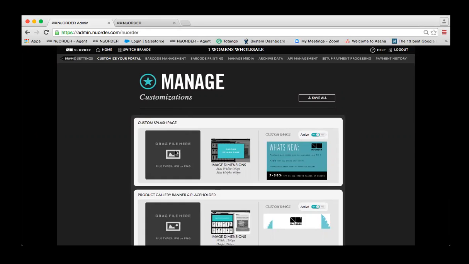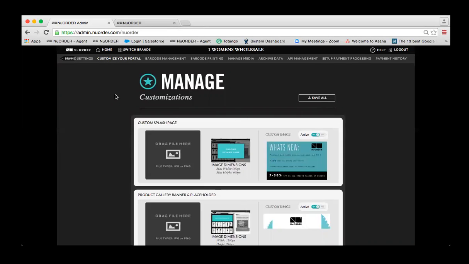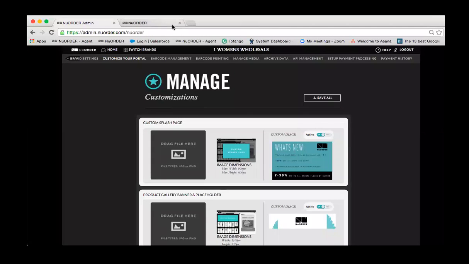If I want to upload a new one, I can go ahead and drag and drop that file. Alternatively, if I want to make it active or inactive, then I can toggle it on or off, and then I'm going to go ahead and save all changes. All right, so you have your splash page image updated. You've announced your promotion. So what's the next step?